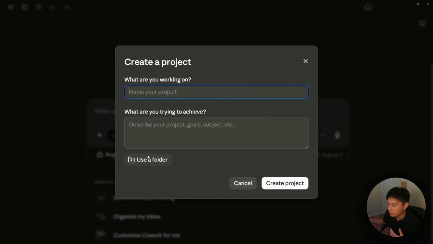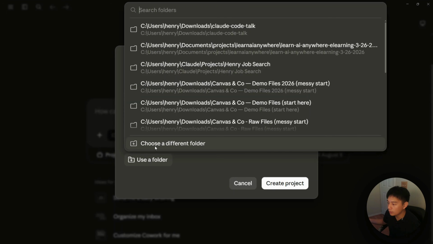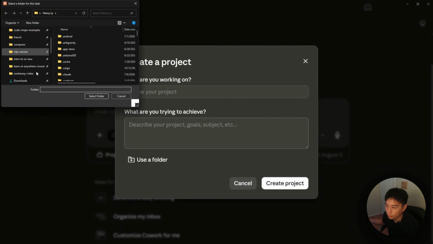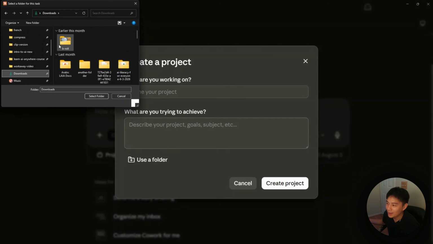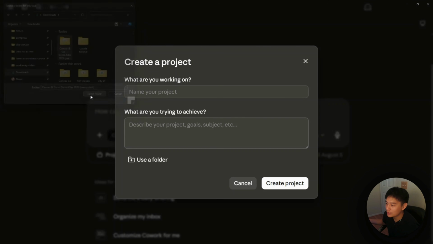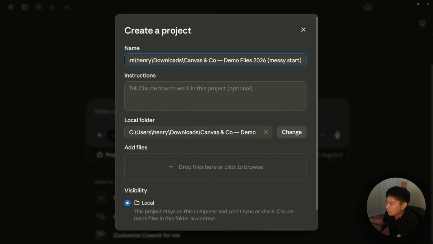Before I give it a name, I'm just going to simply choose the folder. This is the starter folder that you have downloaded in the description. And then I'm going to give it a basic name like Canvas & Co. because that's what I want all my data to go into.